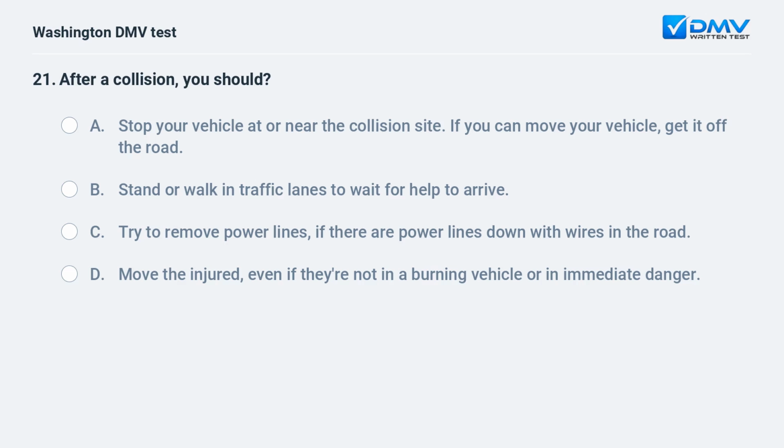After a collision, you should A. Stop your vehicle at or near the collision site. If you can move your vehicle, get it off the road. B. Stand or walk in traffic lanes to wait for help to arrive. C. Try to remove power lines, if there are power lines down with wires in the road. D. Move the injured, even if they're not in a burning vehicle or in immediate danger.